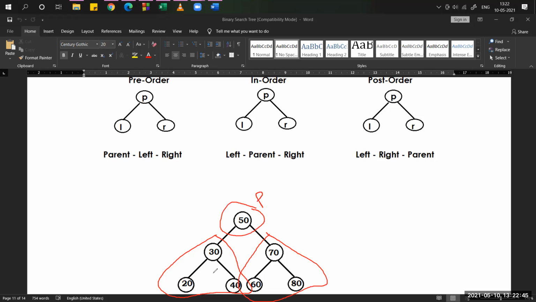This is a parent. Now what we have to print if you take the in order traversal method? Left means 20, next parent is 30, and then the right node is 40. Okay. Left side over. After the left side, what we have to display? Parent. What is the parent value? 50. Now 50 over.